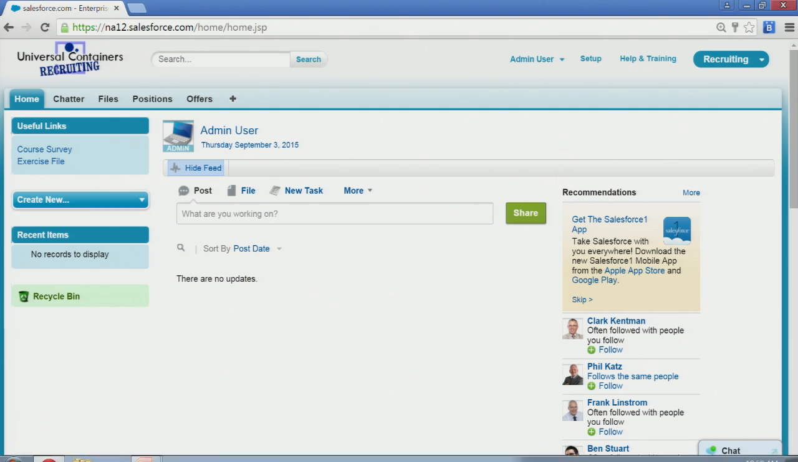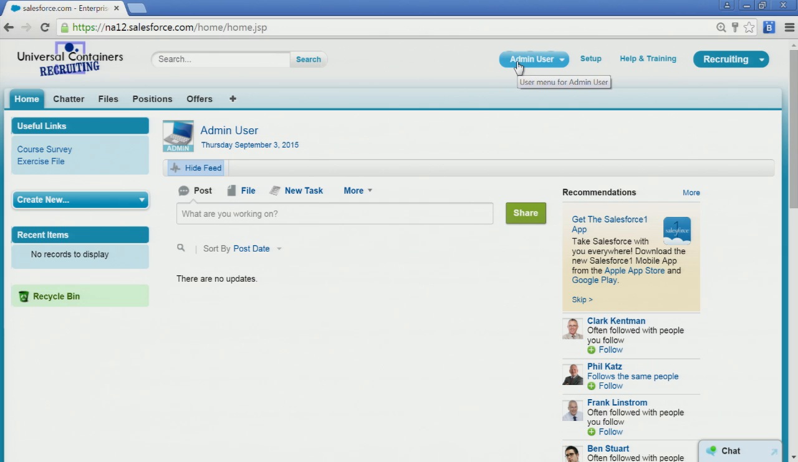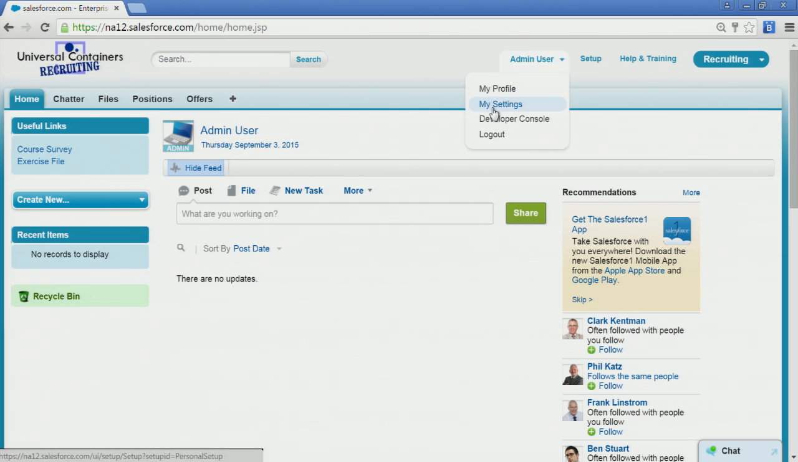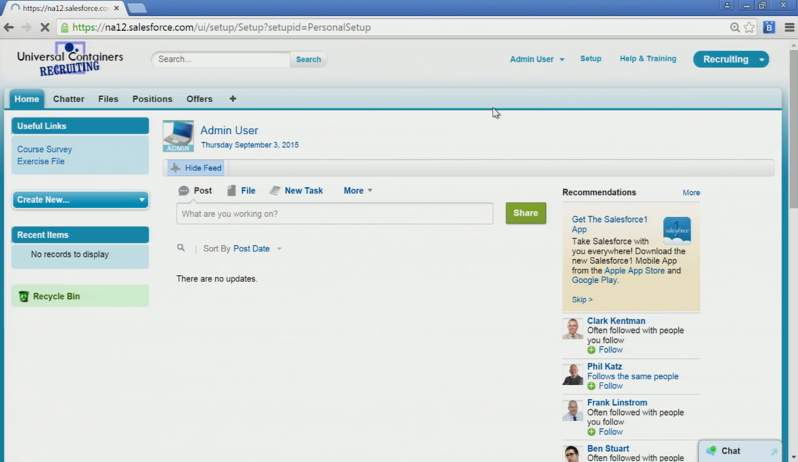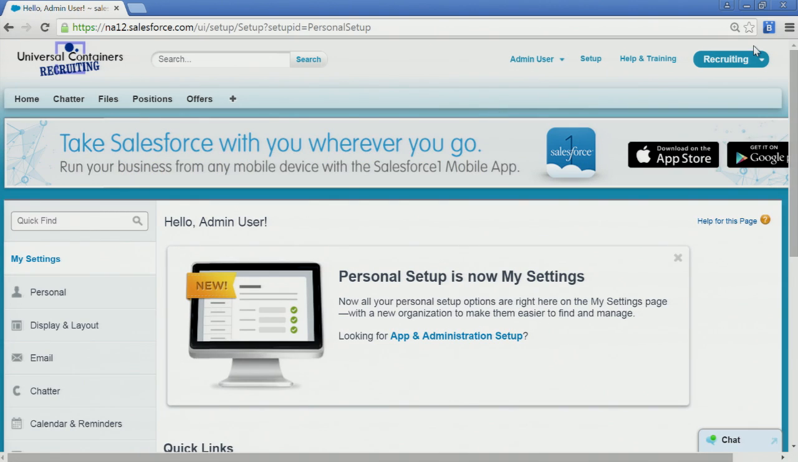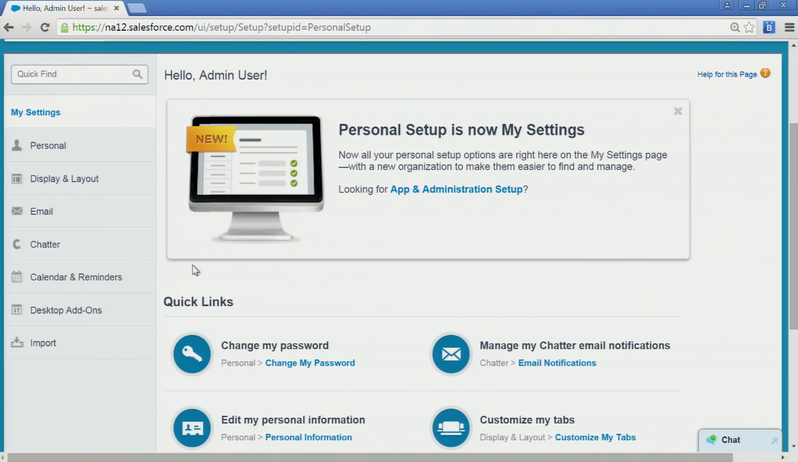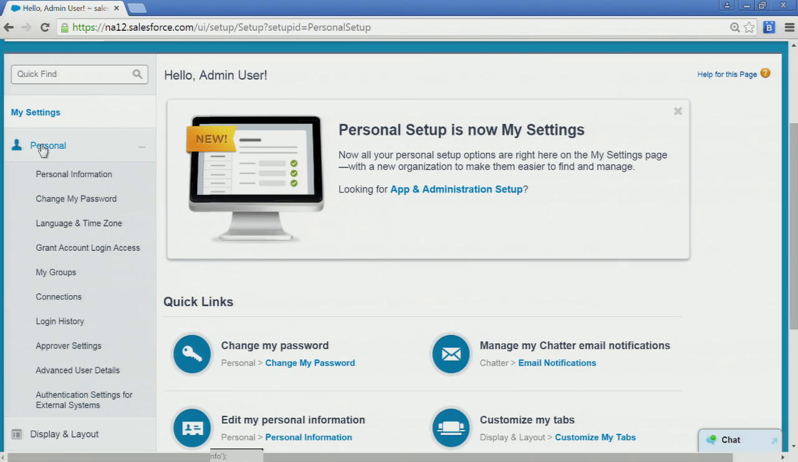So what you want to do is go ahead and click on the admin user, and in your case, it may actually say your name. Click on that, and then select My Settings. And now we're brought into the My Settings. I would like you to navigate over to the left, and you'll see where it says Personal. Click on Personal, and then come down to Advanced User Details.